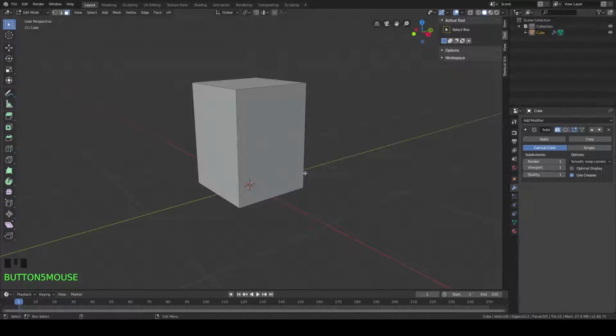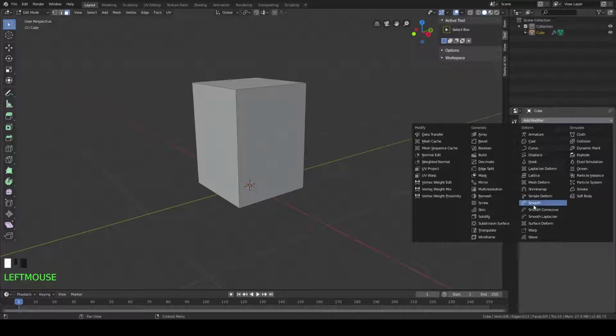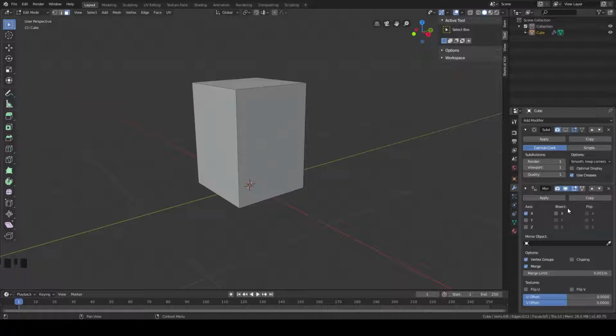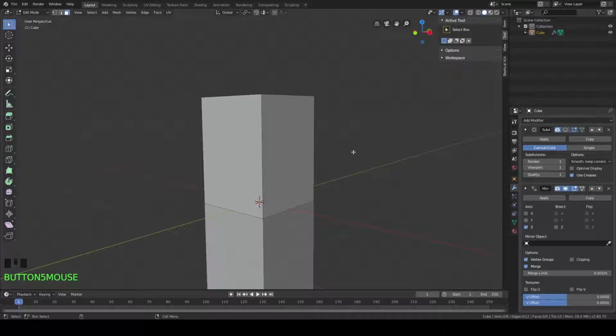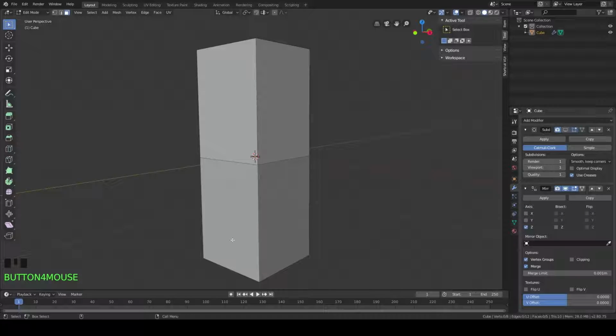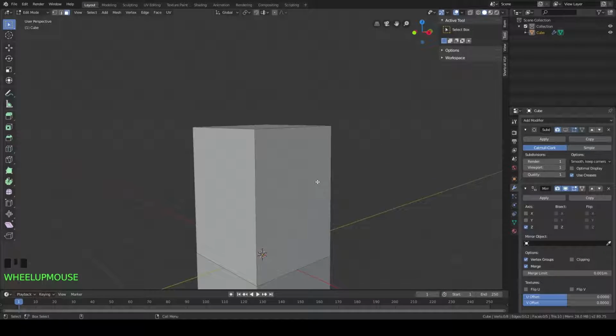Alright, now we're going to go ahead and add a mirror modifier. Mirror on the Z-axis only. Alright, so now we only have to work with this top half of the string and everything. We don't have to worry about the bottom half since it's symmetrical.